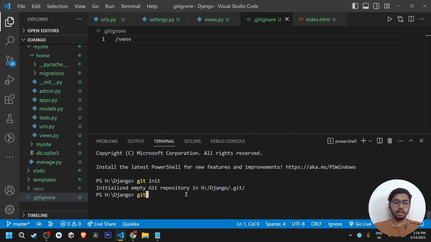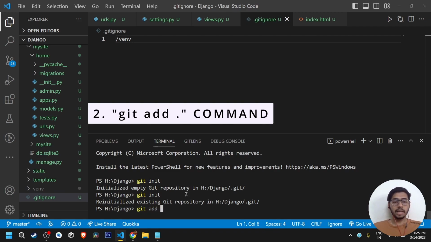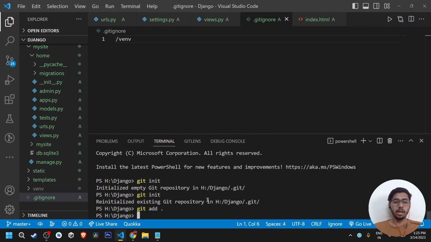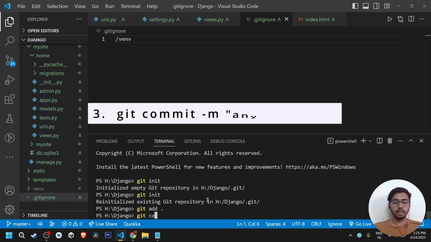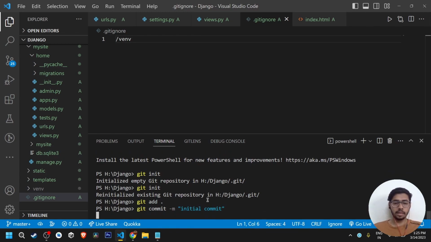Again, I'll be reinitializing because I have made changes in my folder. So it has reinitialized the existing Git repository in this particular directory. After that, you need to add another command, that is git add space and the dot, and then you need to run git commit -m, and then you can add any comment you want. So I'll just add initial commit and then enter.